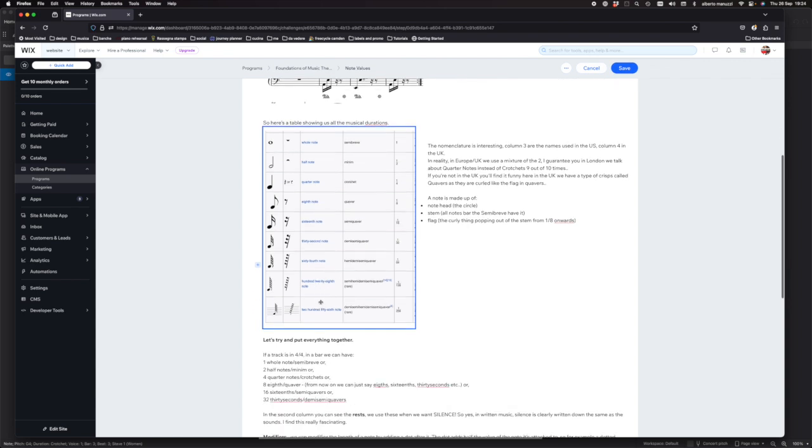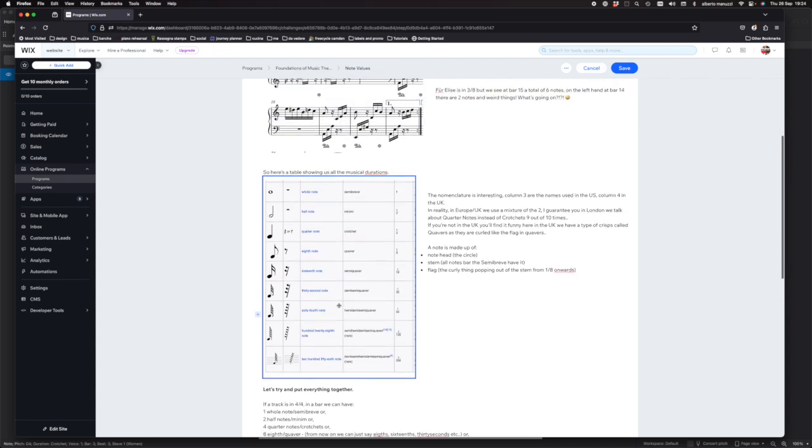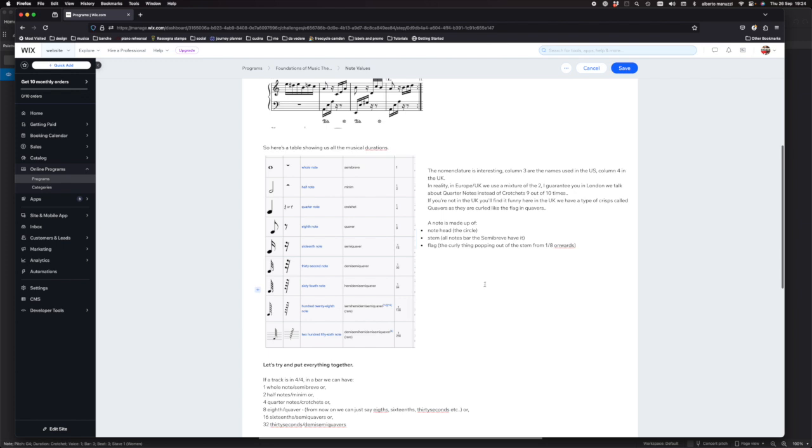All right. Now, the important bit to learn here, and also in a second we'll talk about silence, so rests. You see next to each note there's a rest. Okay, and that's how we write down silence, right?